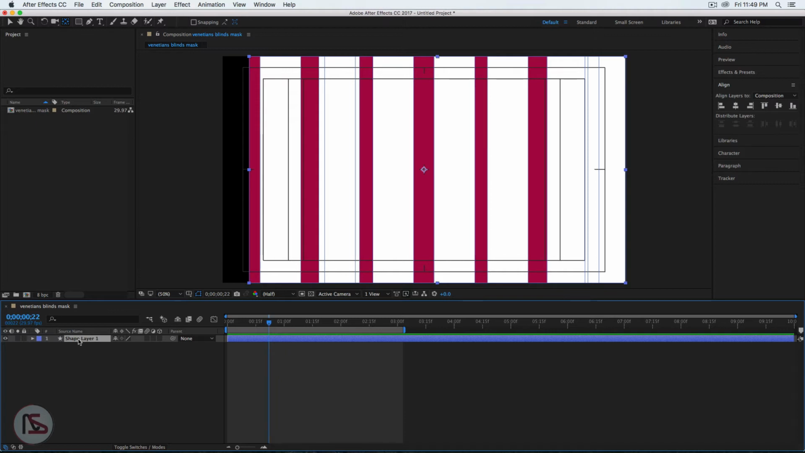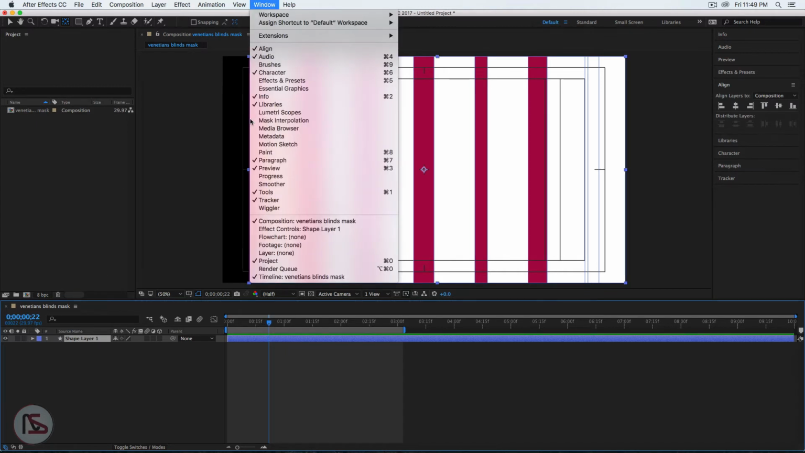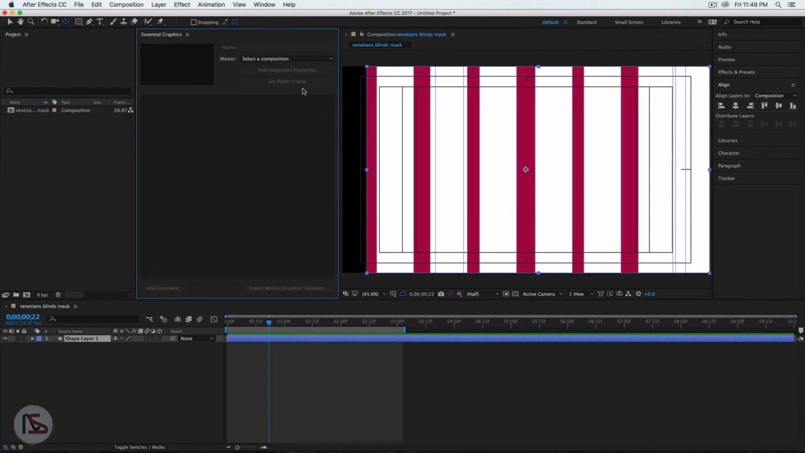So make sure it's selected, open my Essential Graphics panel, you know, and we need to pick the composition, and also we're gonna give a name. So let me say maybe, you can type or you can rename whatever you want, and also we need to set the poster frame. Once we have this, we need to drop this down.